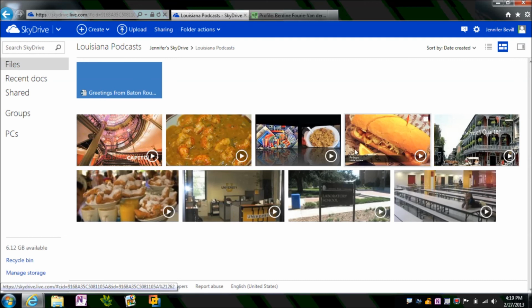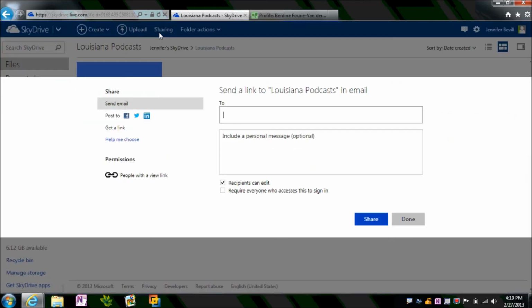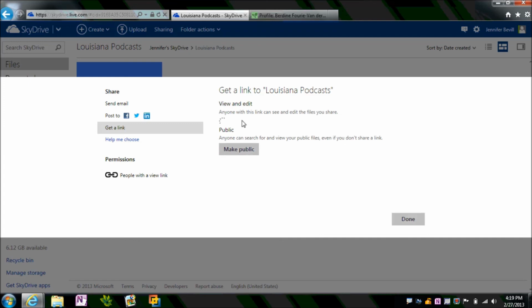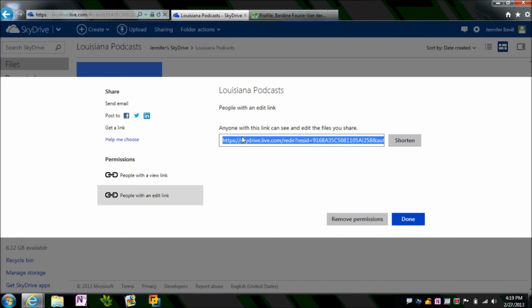Once I have the folder created and the files uploaded, I want to decide what I want to do with this now. And what I want to do is share. So I'm going to go to sharing. I can actually send a link to this directly to the other teacher in South Africa. Or I could just get a link and then from there decide, do I want to email this or how I would like to send this to the other students. Now, once I create my link, here's the link.